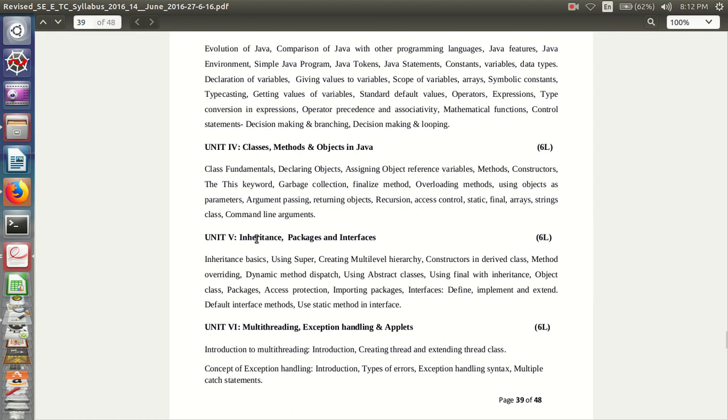What is inheritance? We have already covered the same concept in C++. Inheritance is a property of Java, or a property of object oriented programming, which allows one class to acquire the properties of another class. What is going to happen by using the property of inheritance? One class will be there.